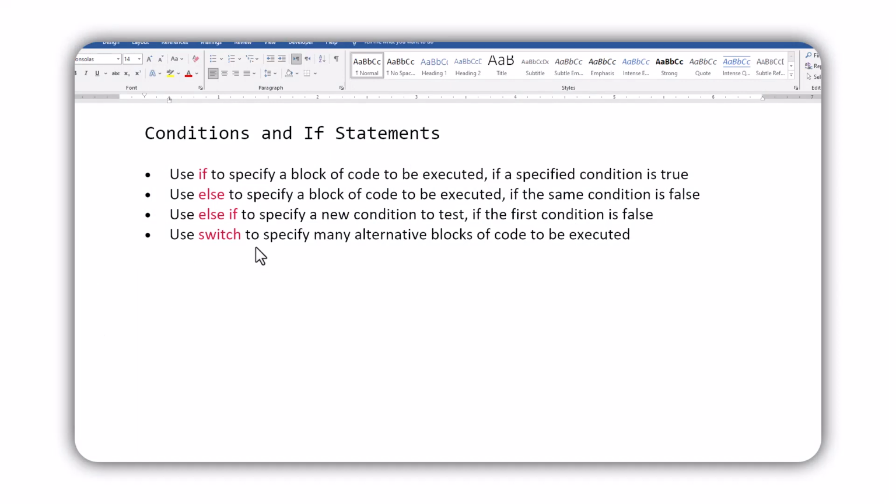Okay, now we will look at the conditions and if statements. Now in Java or in any other language, the if statements usually work exactly the same. Here we have just 4 points which you can try to remember. We use if to specify a block of code to be executed if a condition specified is true. Then we use else to specify a block of code to be executed if the same condition is false. That is, this else is connected with this if. Then we use else if to specify a new condition to test if the first condition is false. It means we have multiple ifs in our statements. The last one is the switch, which we use to specify many alternative blocks of code to be executed.